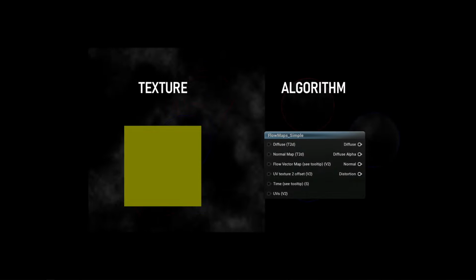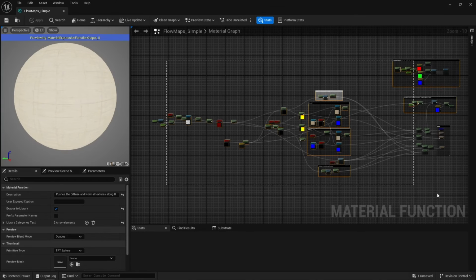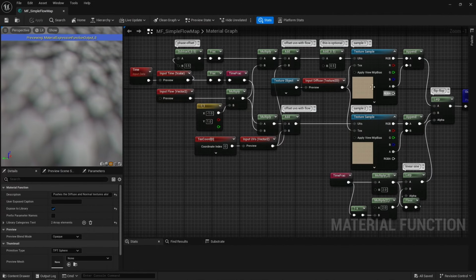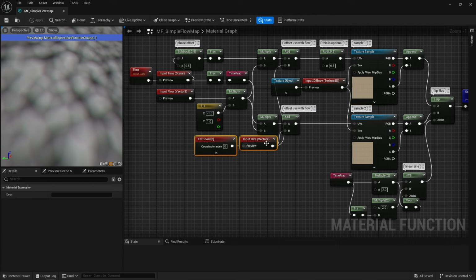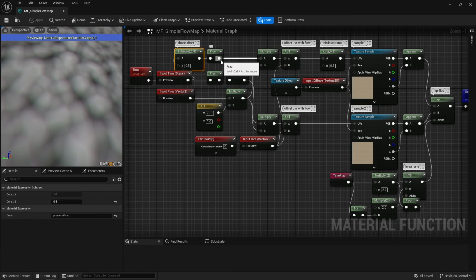That algorithm, by the way, can be accessed in Unreal Engine using this built-in material function. If you're feeling adventurous, try to make sense of it. You'll see that it does pretty much what I just explained. Let's break it down without all the unnecessary details. We use two texture samplers. UVs are offset by the flow, multiplied by a timer. This timer loops to create a cyclical effect and prevent excessive divergence. The first texture sample has a phase offset, making it half a cycle ahead of the second.